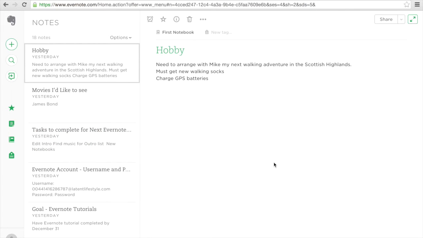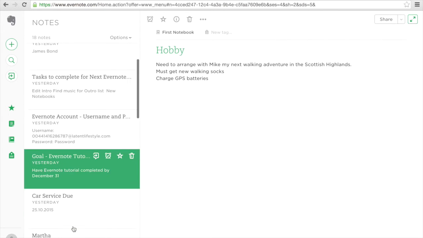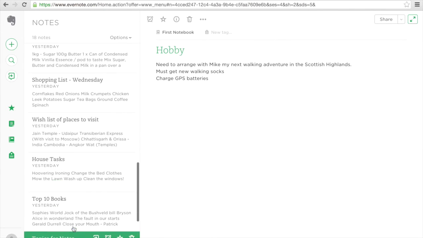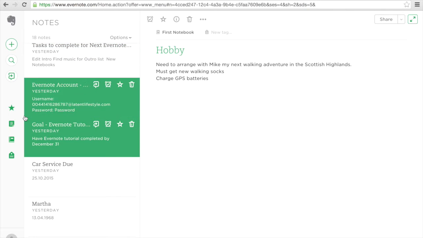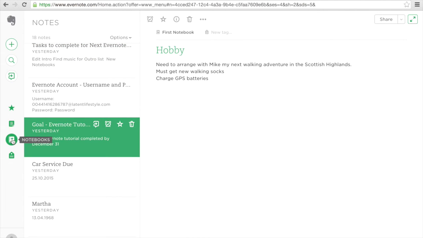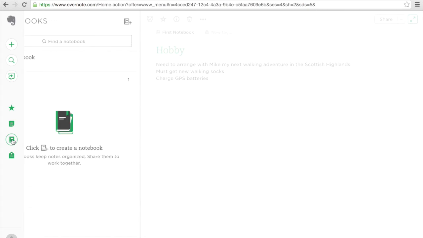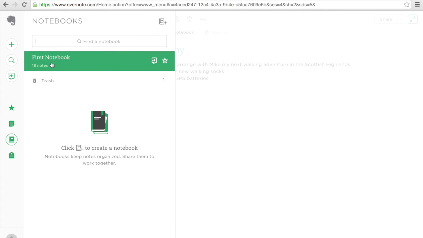Hopefully by now you've also written down around about 20 notes, and they should just be stuck into your account in some random order. Now I said to you that you could just shove them in anywhere. You will find that every single note that you've done so far has ended up in a notebook which is created when you first start off, and that is called First Notebook. So if we look down here where it says Notebooks, when we click on Notebooks, it will show us what notebooks we have. And here is our first one, our first notebook.